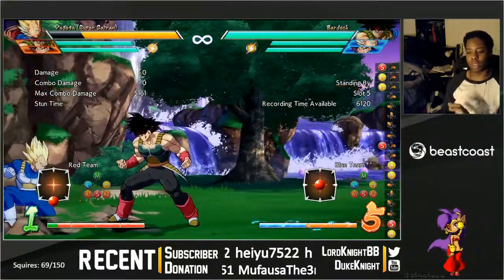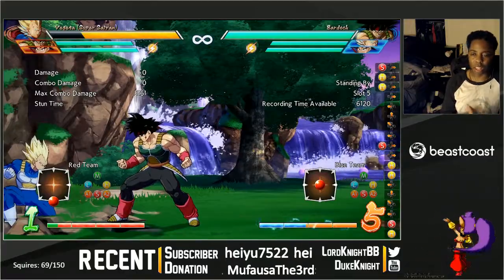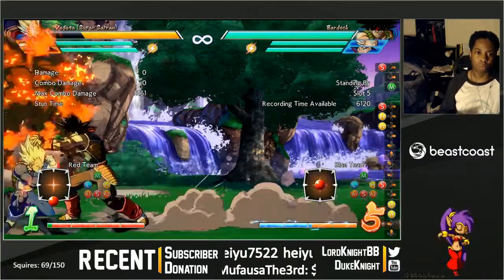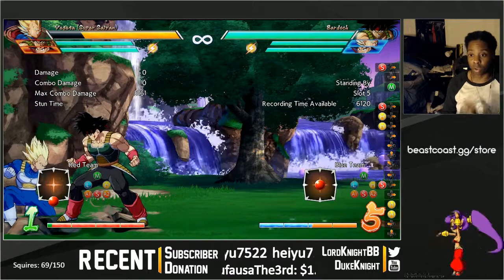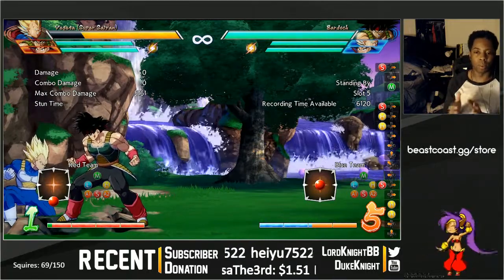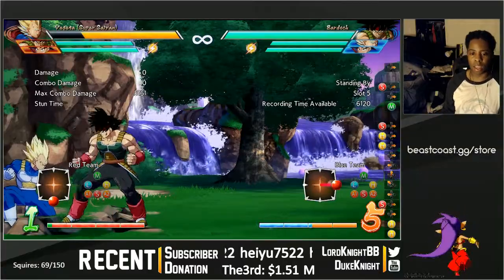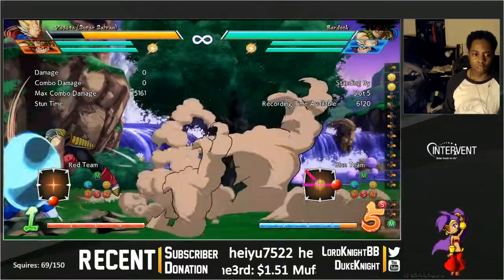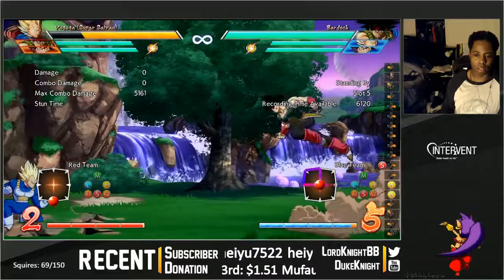Why does this work? Because you can't cancel normals into reflect at all. And you're doing an air normal anyway, and you're doing a safe jump. So since reversals are slow in this game, you can safe jump the reversal. The reversal will whiff, and on whiff, your key blast becomes a reflect.